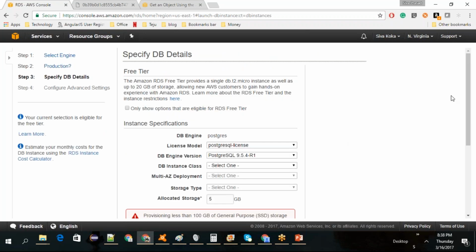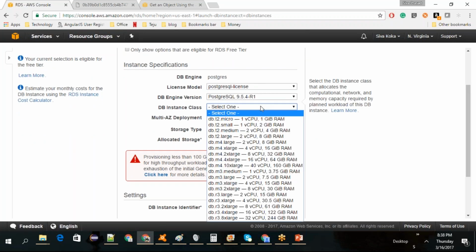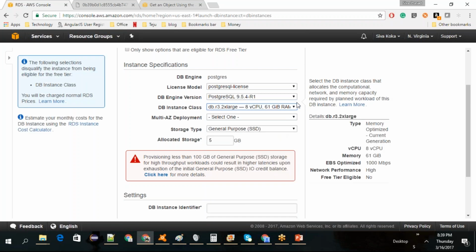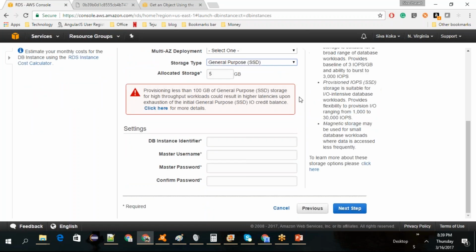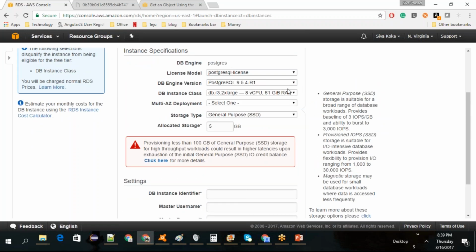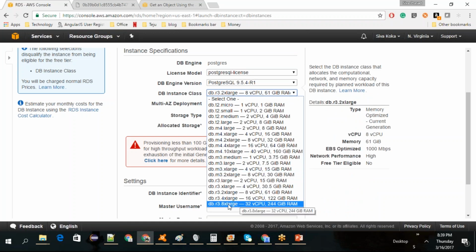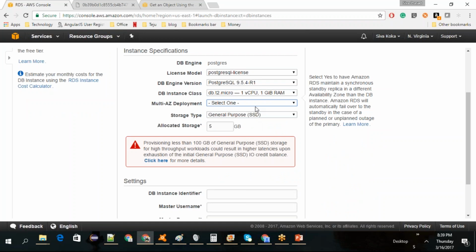Next. It will provide all the instance names. This is the size of the instance: T2 micro, T2 small, T2 medium, T2 large. These are the sizes of the databases. When you say T2 micro, it will get 1 CPU, 1 GB RAM. If you go for R3 8x large, then it will get 32 CPUs and 244 GB RAM. I'll just select whatever I want.